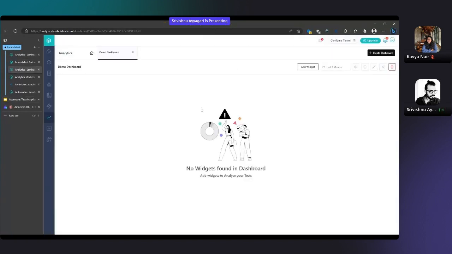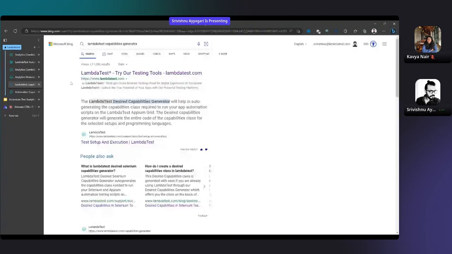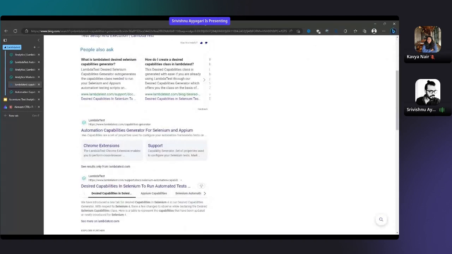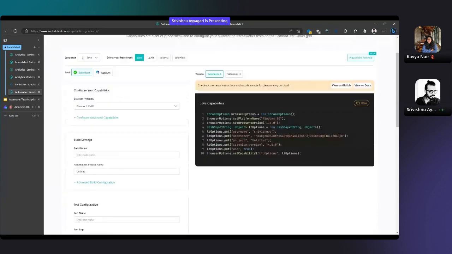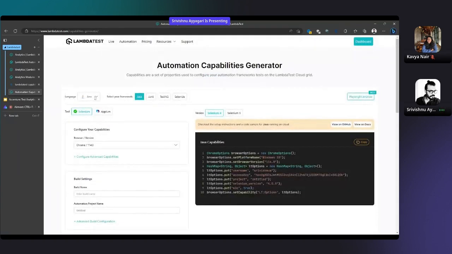So this is a demo dashboard which I'll be presenting to you. Before we get into the dashboard, I would like to show you all the different capabilities LambdaTest presents. You can search in any search engine for LambdaTest capability generator, and select the capability generator for Selenium. Once you select that, you will come to a page like this, which is a pre-built capability generator.